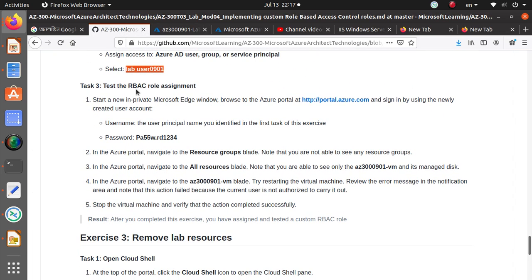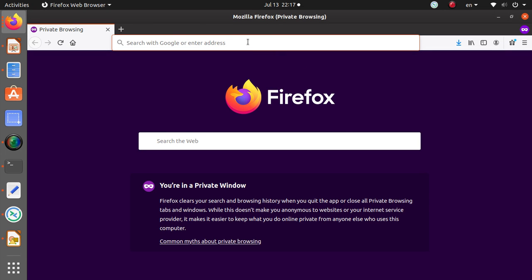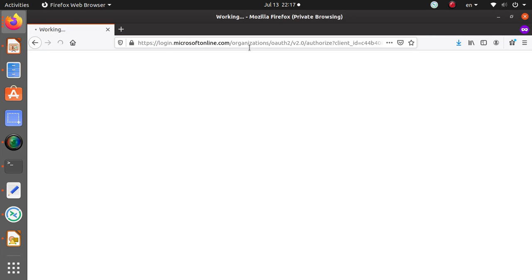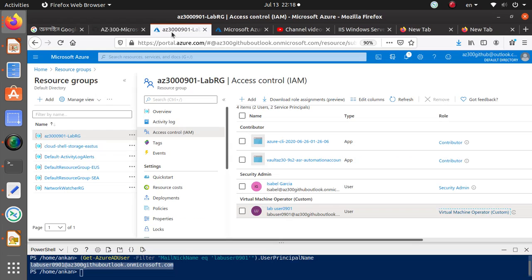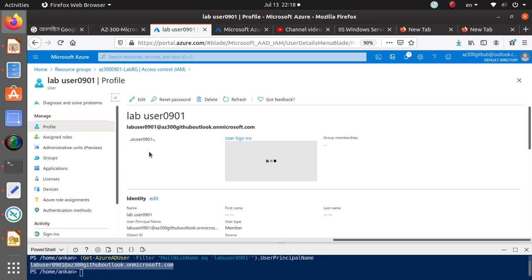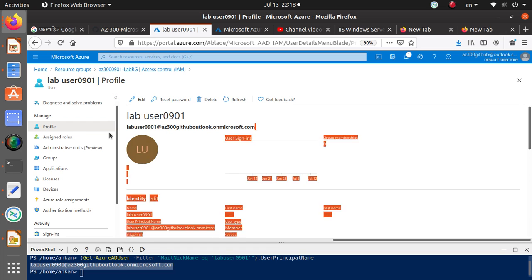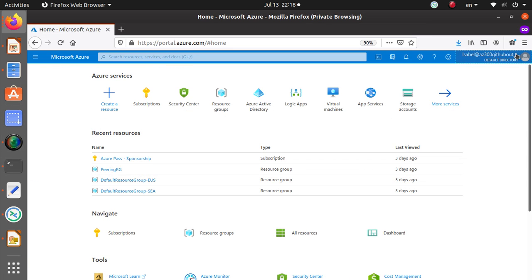Next is to test the RBAC role assignment. So start a new private window and then go there. Let's create a new private window and go to portal.azure.com, and from here the username, the user principal name as you've identified in the first task of the exercise. This is the user we want. So let's get his user principal name. That would be this, right?